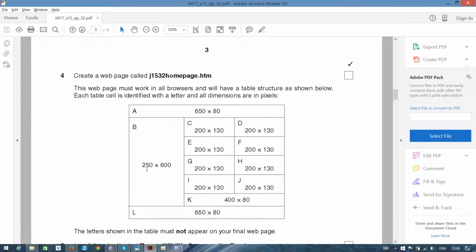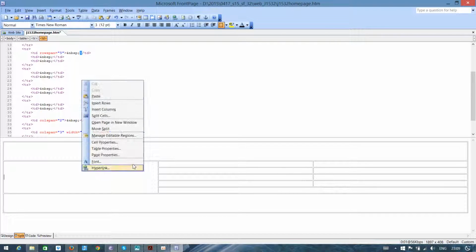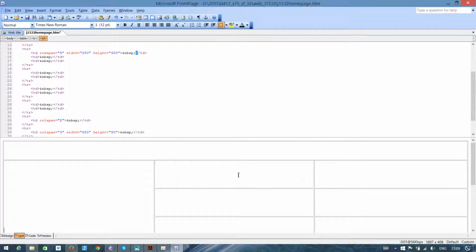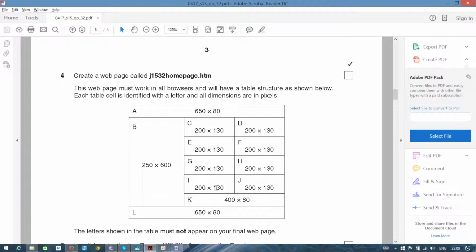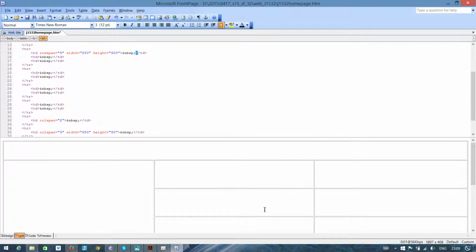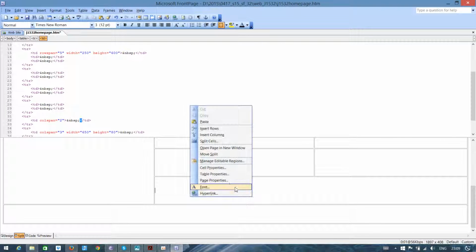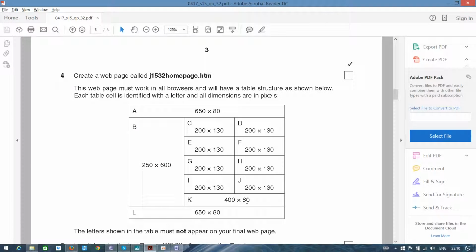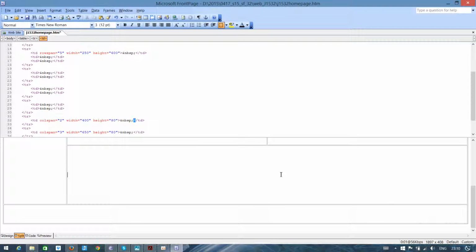B has 250 into 600, so cell properties, 250 into 600. For K, it is 400 into 80. Then 200 into 80. And the rest is 200 into 130.